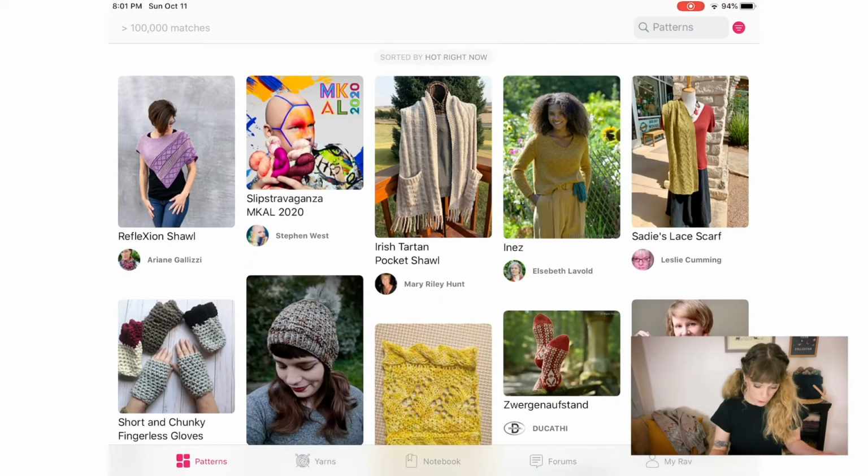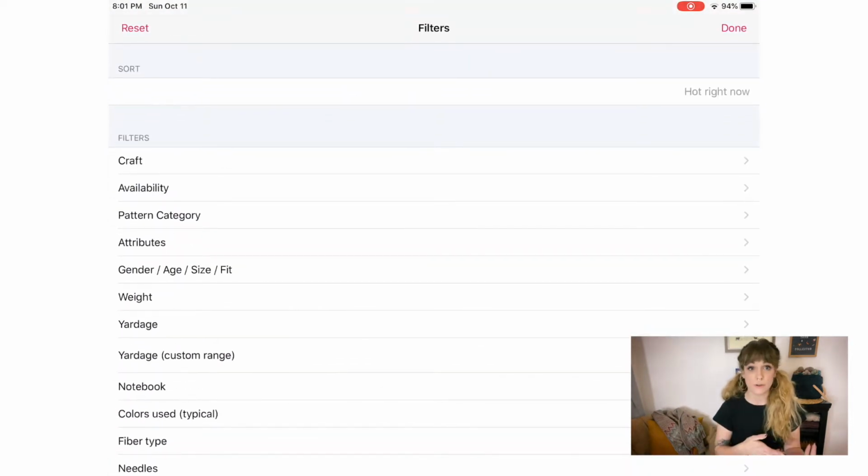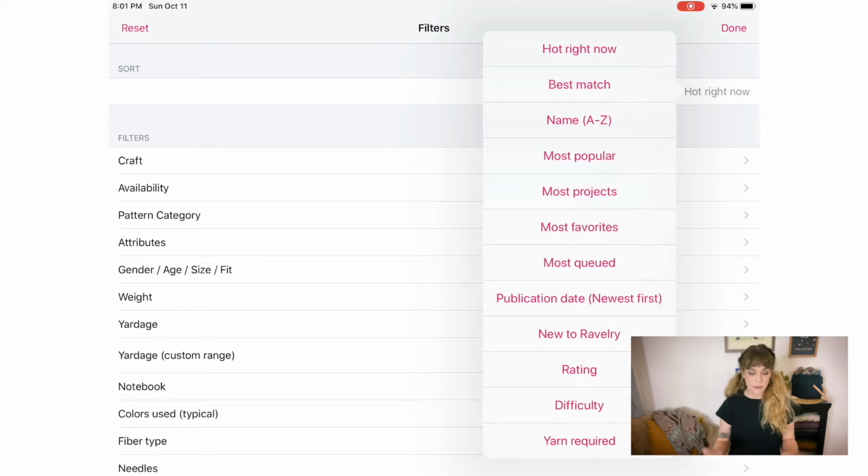Now, what you can do is the same thing as on the website: filter through these patterns to narrow down what you're looking for. You can sort them the same way as the website, not just by hot right now, but by best match, most popular, all of those things. But instead of having to click and zoom and make sure you're clicking on the right thing, it's a much easier flow, and it's easier to find and navigate on your personal device.